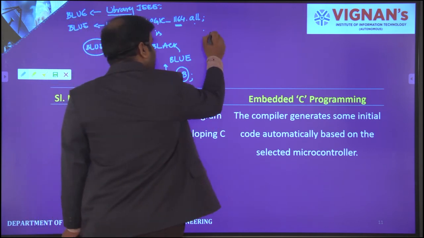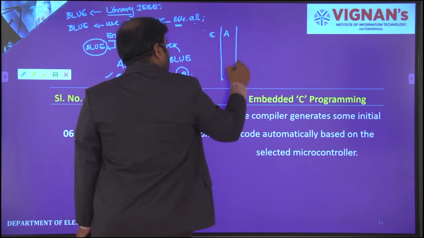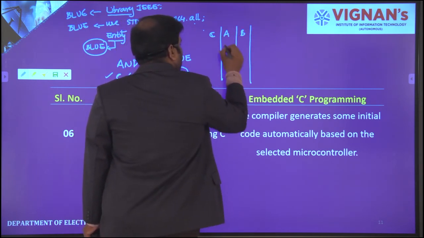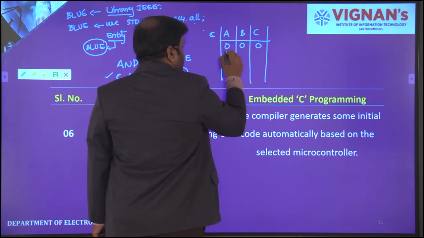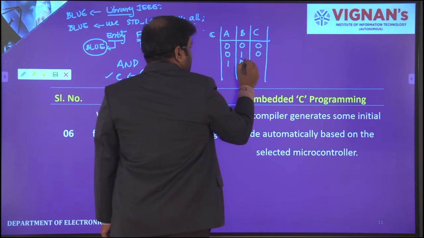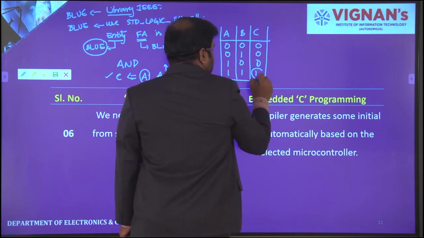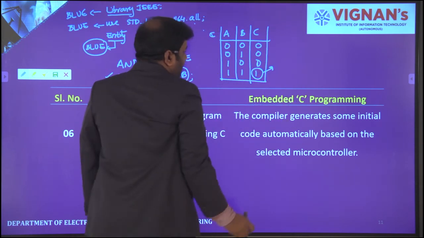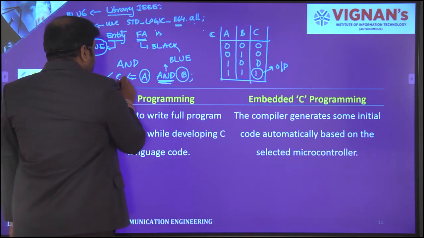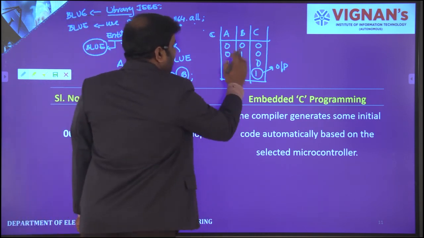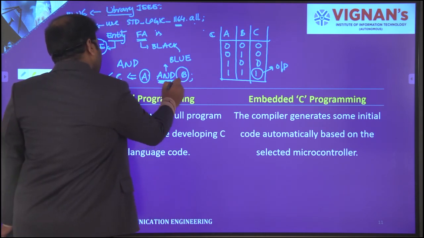So usually we will have my output as C, right? A and B are the inputs, and C is my output. Whenever I give 0 0, output is 0, and 0 1, output is 0. Whenever both the inputs are high, then only the output is high. This will be your final output, right? The same truth table can be represented in graphical representation. That's exactly the AND gate.